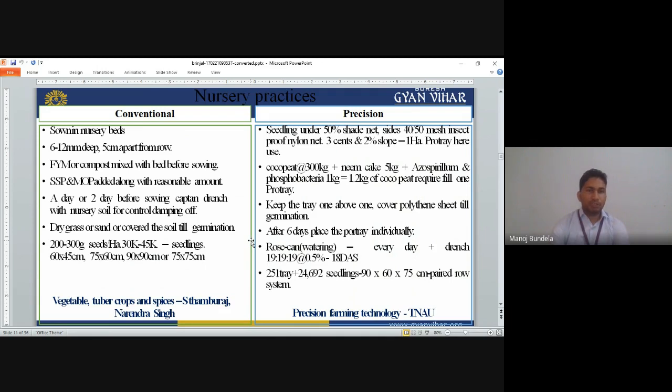FYM and compost are mixed with the bed before sowing. So when we go for preparation of the bed, we mix the FYM and vermicompost. SSP and MOP are added along with it, in a reasonable amount.